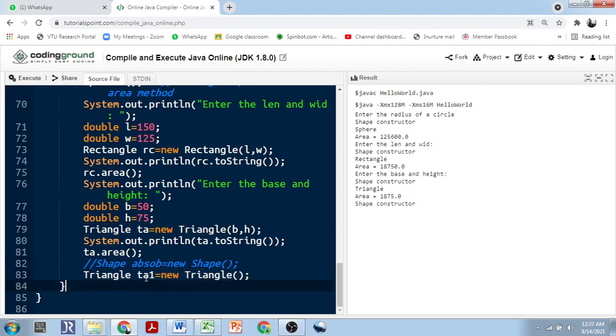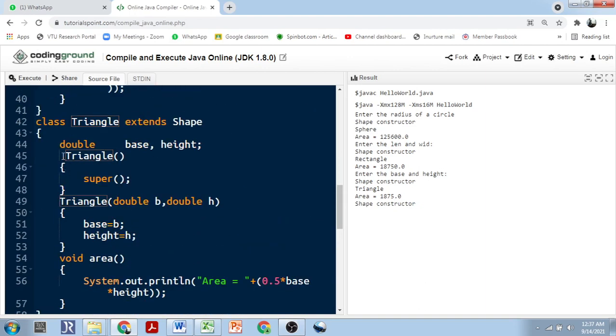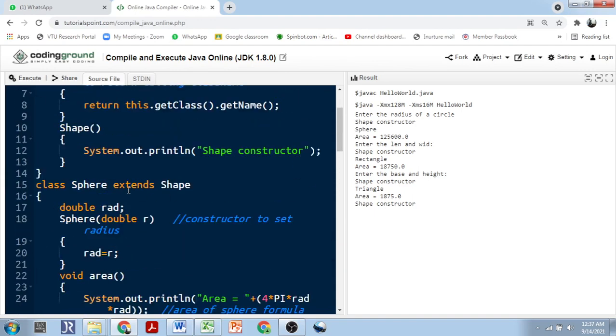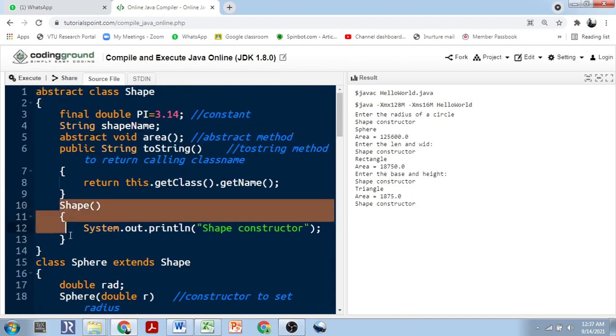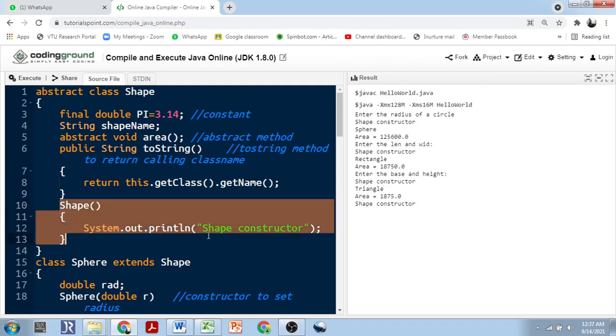So in our triangle class, TA1 is calling the default constructor of triangle, and the triangle class default constructor is calling the super method, that is the super class constructor, because from the constructor body you are calling super, it will call the super class constructor, and the super class constructor is of the same type, that is without any arguments. A default constructor can call only the default constructor, right? It is calling System.out.println shape constructor, and that's being printed.